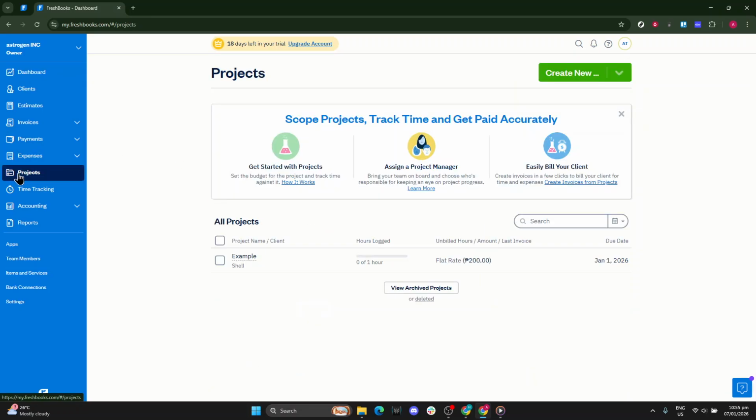First, head over to the left side of your screen and click on Projects. This is your central hub where all projects live. If you don't immediately see it, your sidebar might be collapsed. Hover near the edge or expand it so the projects option becomes visible. Opening this area helps you keep everything organized and makes it easy to revisit projects later.